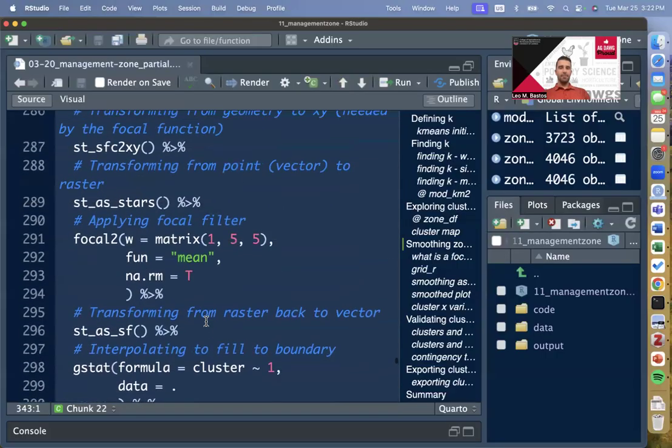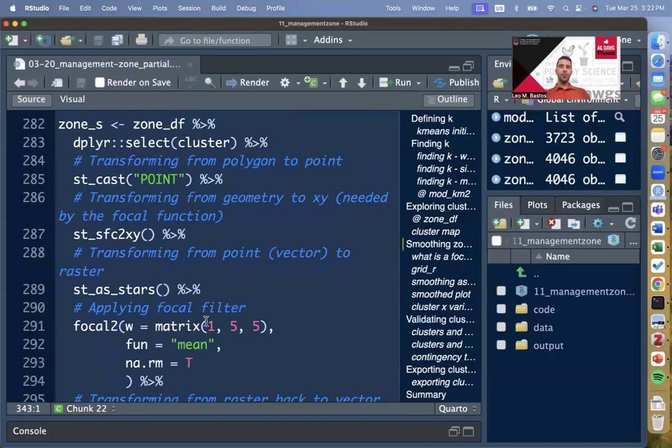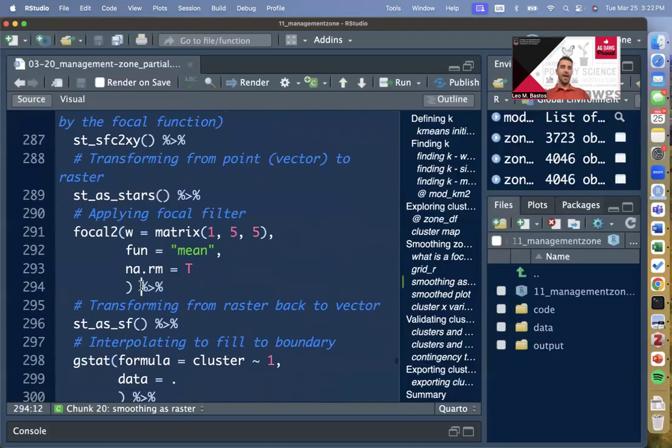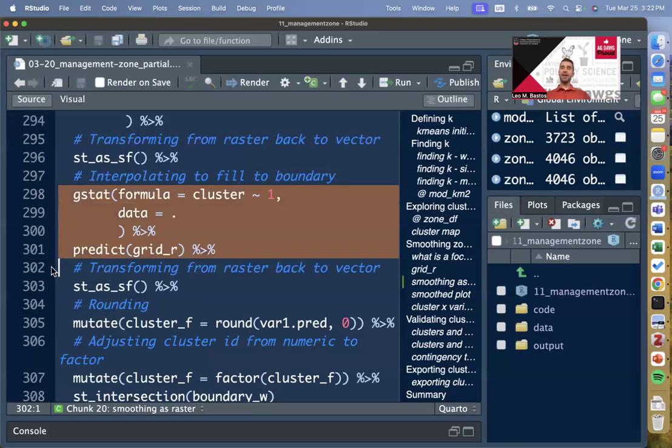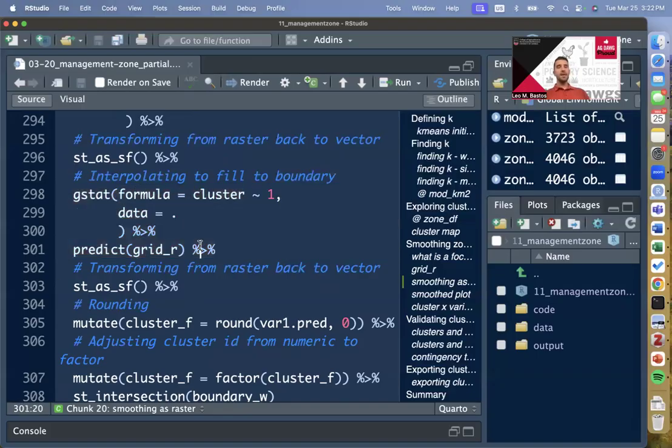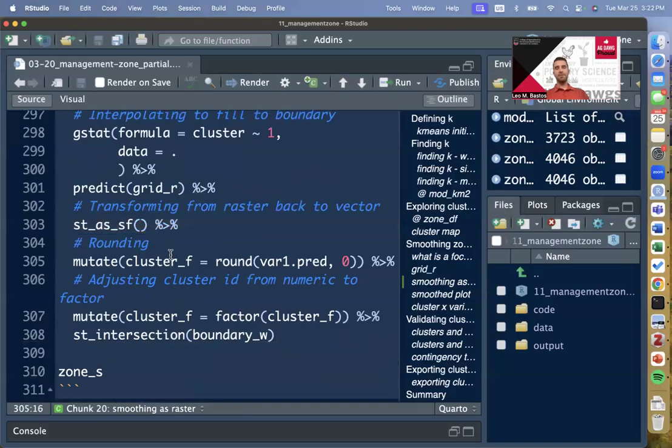So let me just recap. After applying the focal function, we needed to interpolate to filter the boundary. So we use gstat and predict right here. If you remember, in the past we used gstat as one object and then used that object in the next step, which was predict. Here we just did that in a pipe flow, so we did not have to save intermediate products. And then at that point, it was a raster. We transformed to SF. And then everything else was the same after that point.